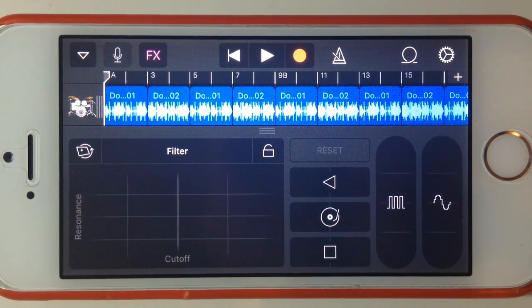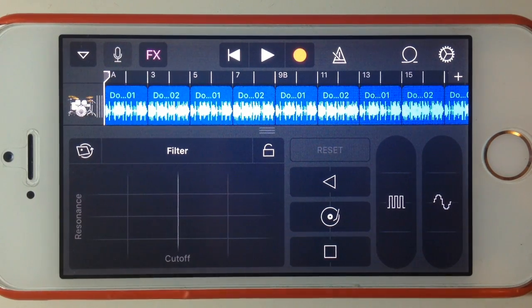So let's hit the record button and we'll do a live performance, and we'll see what some of these different effects do.